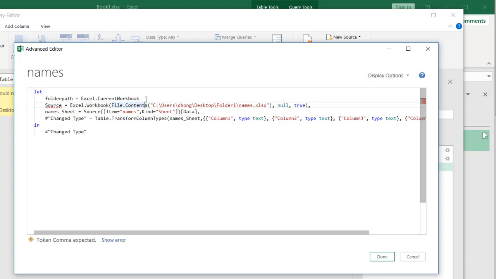Double click that. Open parentheses, close parentheses, we'll keep that. And open curly brackets, open square brackets, name equals in quotes, that folder path name that we gave it, that one in cell A1 earlier. Open square brackets, content. Then curly brackets, 0, and then square brackets, column 1. And has a comma back here.